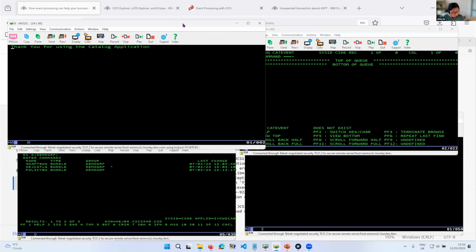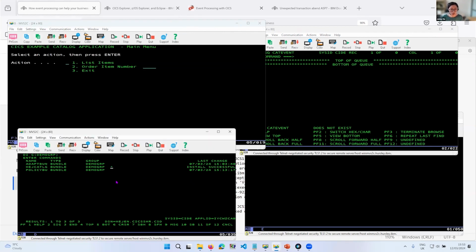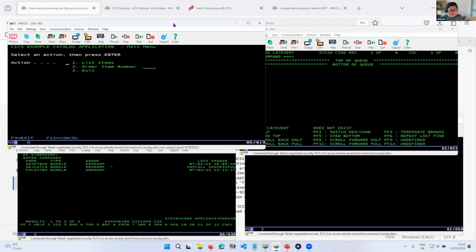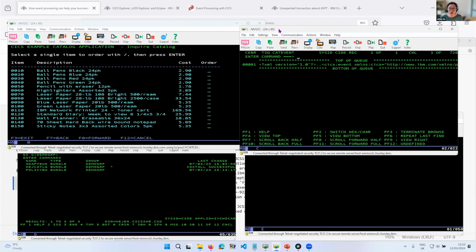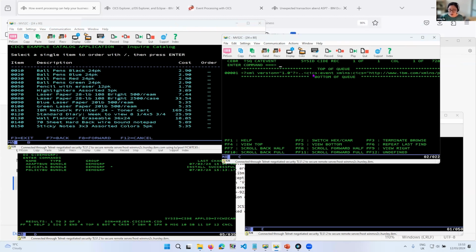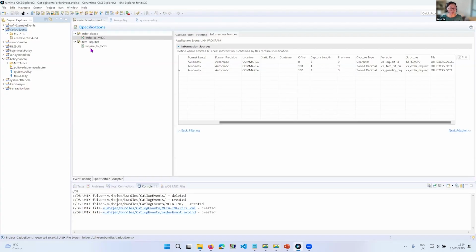But if I come out of here and try again with the EGUI, and bring this up, now if I install that bundle, we say this bundle is installed successfully. That means this event specification is now available in CICS. If we refresh this TSQ, still nothing there. But if we do some list items, that's called inquire, it happened. So now we've got an event on this queue. If we look at the content on it, and scroll to the right a little bit, we can see the event name is called item inquired. That matches what has been defined on this order event, item inquired.